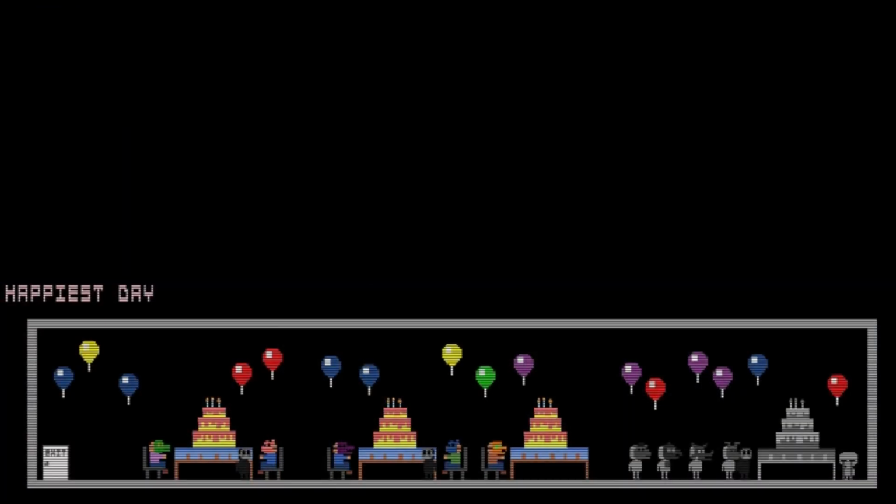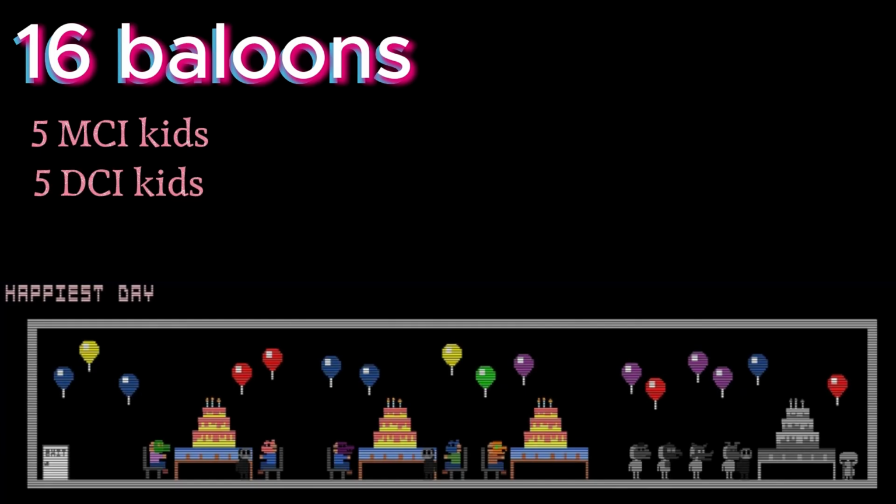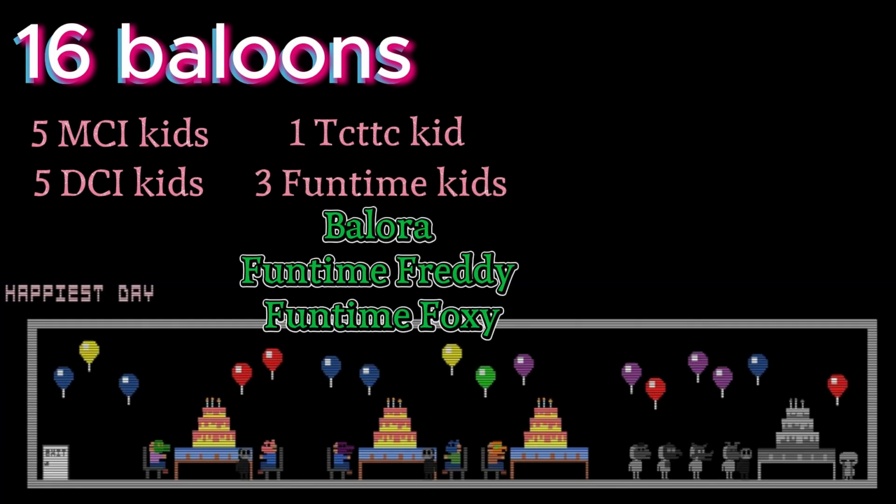Another fun tidbit is that in the Happiest Day minigame, you would see that there are 16 balloons. Now, what I think these balloons are, all 16 of them, and you can argue with me, but this is what I believe them to be. It is the 5 MCI kids, the 5 DCI kids, the 1 kid from the Take Cake to the Children minigame in F2, 3 kids from the Fun Time animatronics in Five Nights at Freddy's Sister Location, being Ballora, Freddy, and Foxy. 1 is Cassidy, and 1 is Charlie.